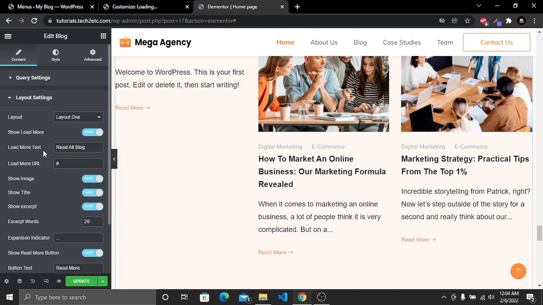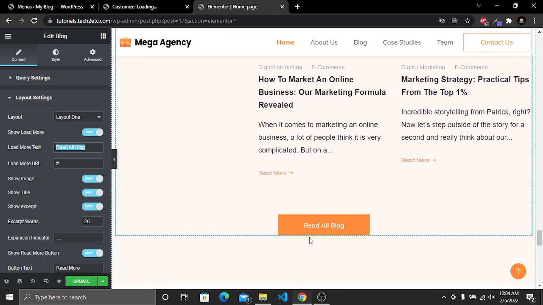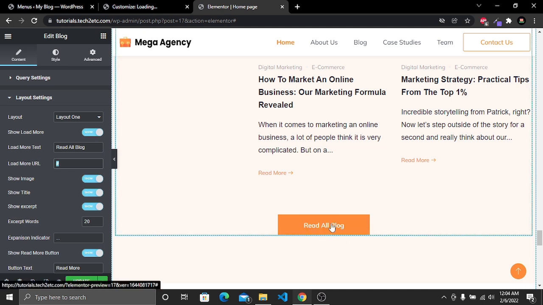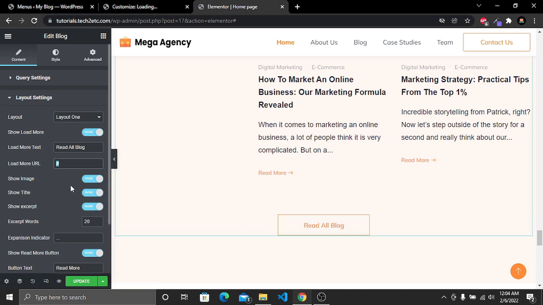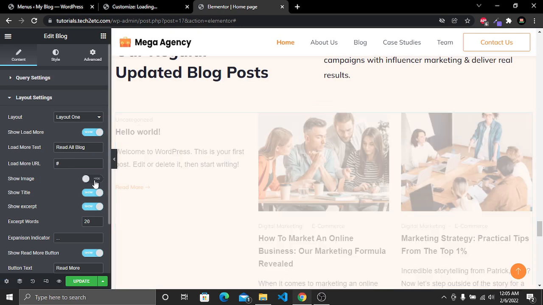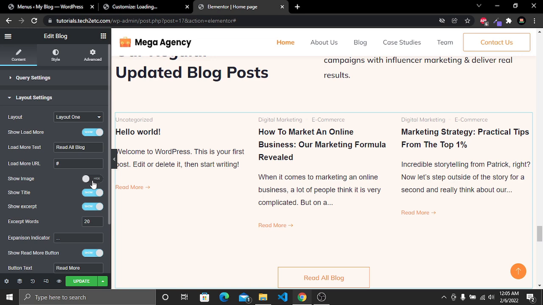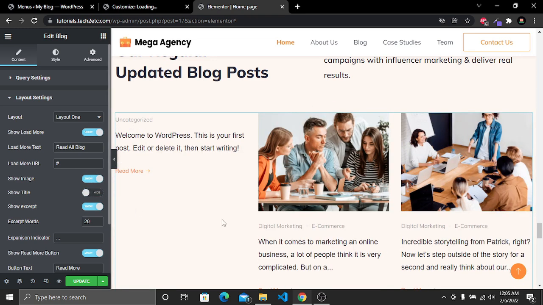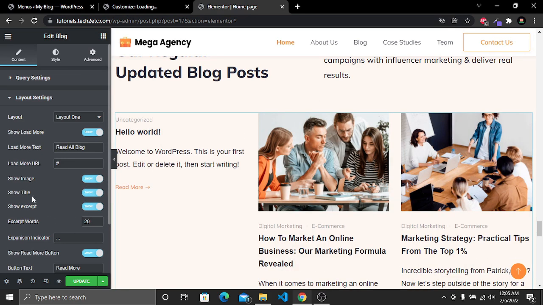And if I scroll down, here you can see that we have a show load more option, and then we have our load more text. Here you can see that it says read all blog, and this text is for this button, and we have our load more URL, and by adding this link we can redirect the user to a different page. Then we have show image, show title, show excerpt. Suppose I turn off this one, here you can see that our image is not showing, and if I turn off this section, the title is not showing right now. And we can adjust these settings according to our needs.